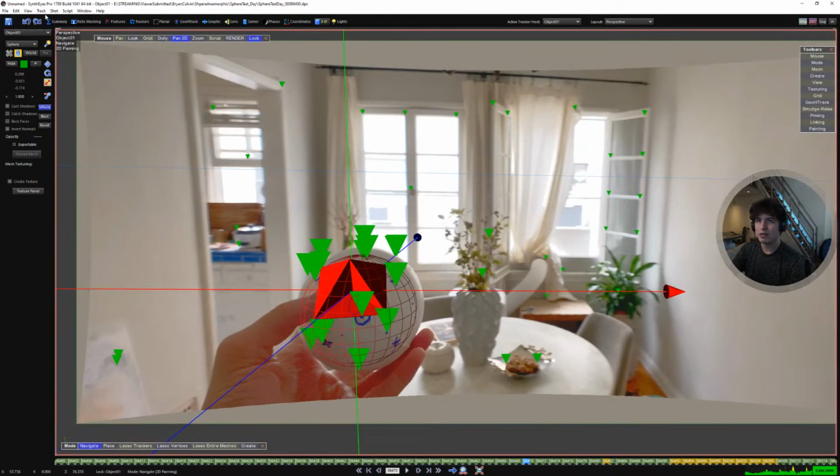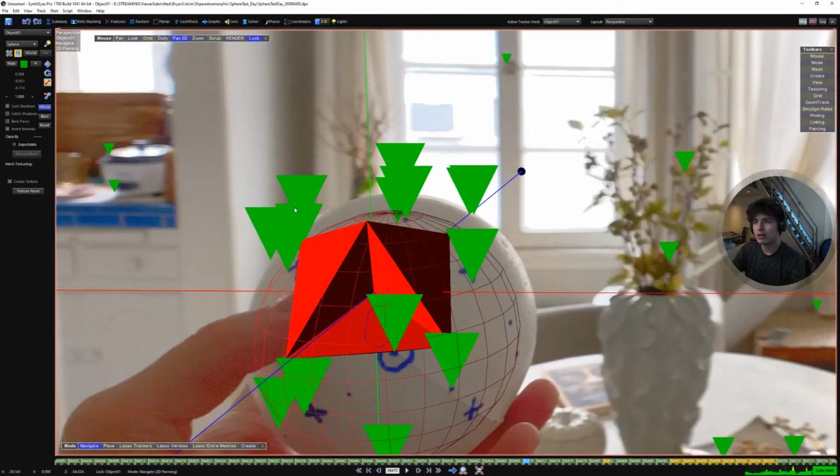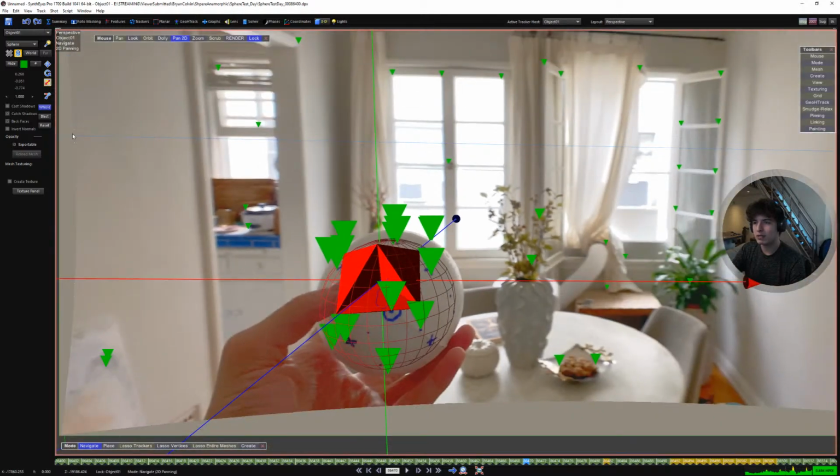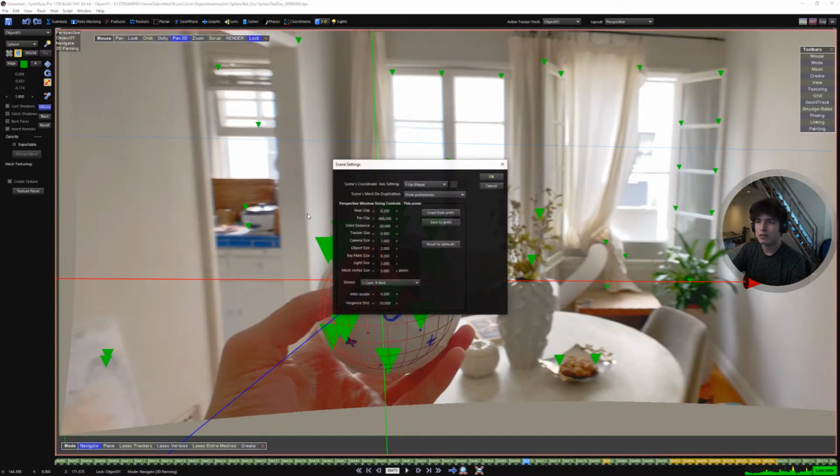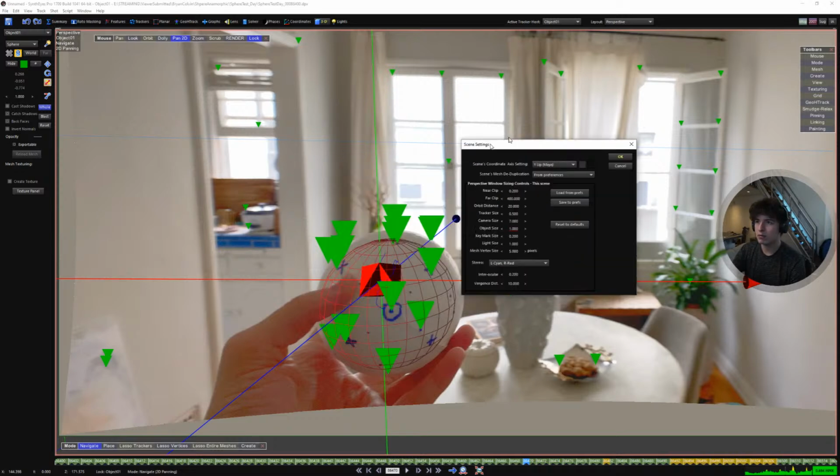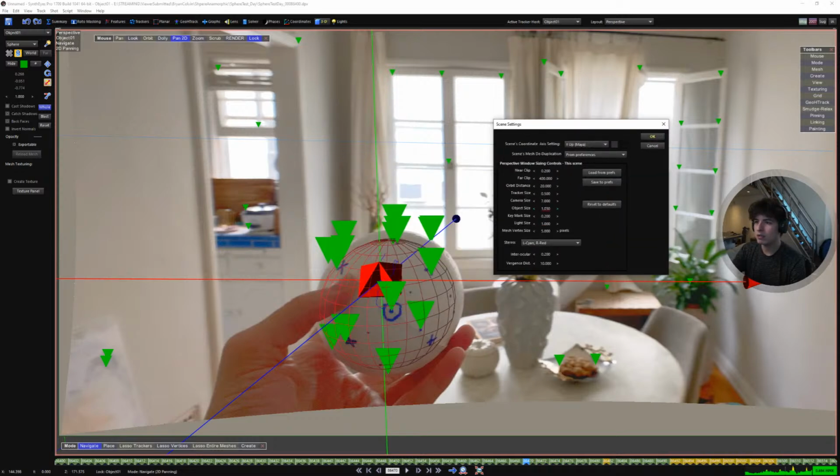Alright, so I have this sphere here. I don't like the size of the trackers or the object itself. I'm going to go Edit, Scene Settings. Object size, we're going to take this down to like 1. I don't like the object size here. I always turn it right down to nothing. And tracker size is 0.5. Let's go 0.1. Sure, 0.1 is fine. I can't see the other trackers around the scene, but whatever.